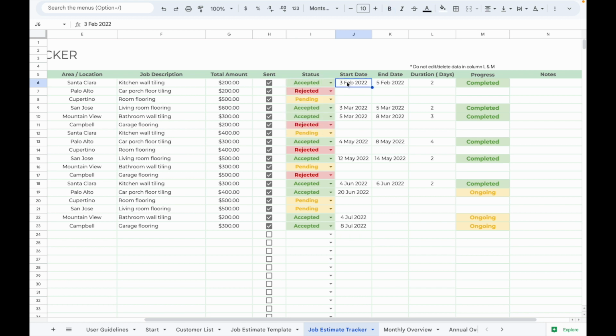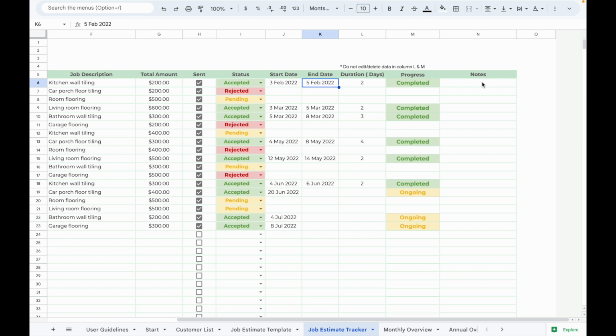If the job is accepted, enter the start date, and enter the date of completion for the job. After you have entered the start date and end date, it will automatically show the duration or total number of days. After you have selected accepted at the status column and input the start date, the progress column will show ongoing, and after you have input the end date, it will show completed. At the notes column, you can input anything you want. Let's say if the status is pending, you can input, for example, need to follow up, to remind you.